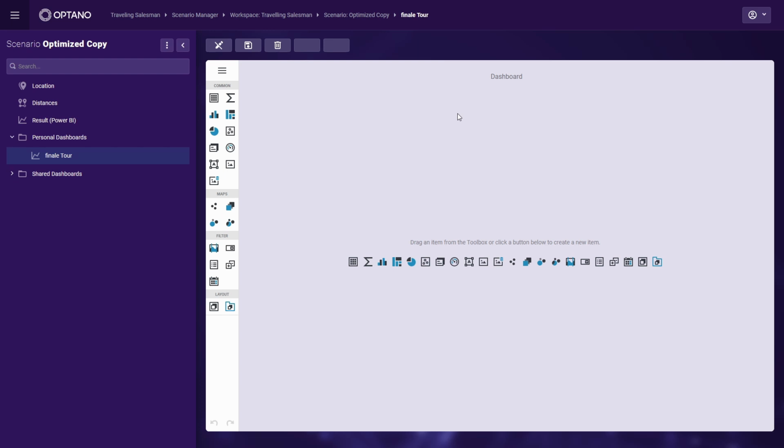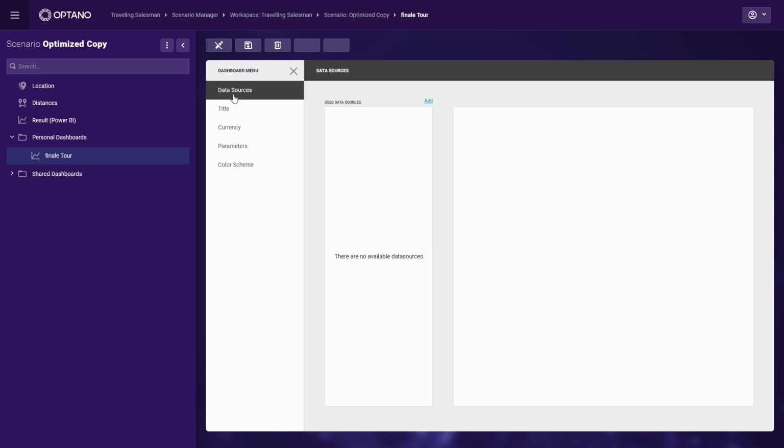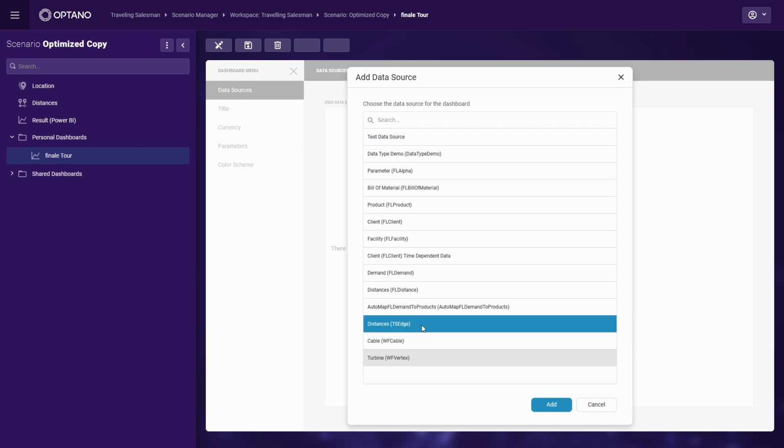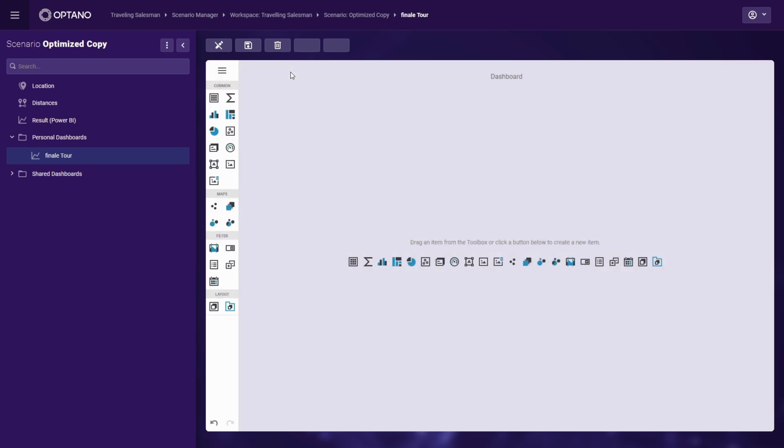The first thing we need to do is to assign a data source to the dashboard. This may look a bit complicated, but if it's your own data and models, it's quite easy to do. So we'll add distances as a data source, because that's where the results of our optimization are. Now here in the dashboard you can choose from different chart types that can be added by simply using drag and drop.